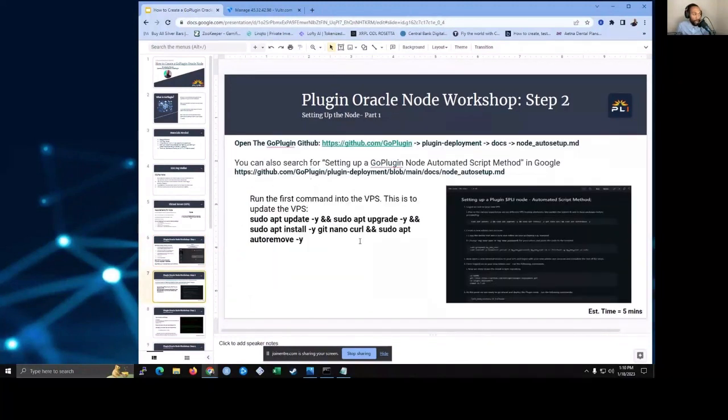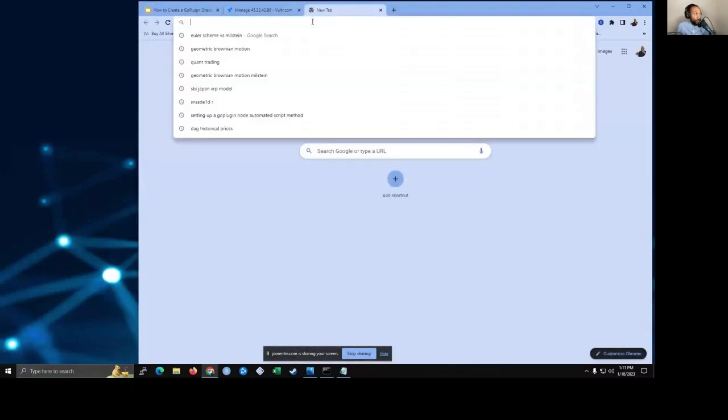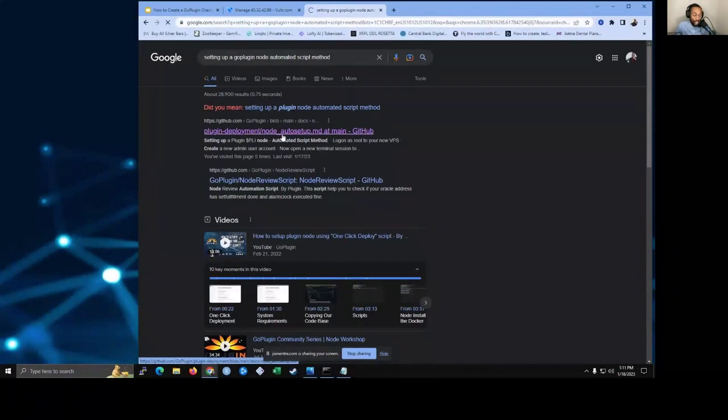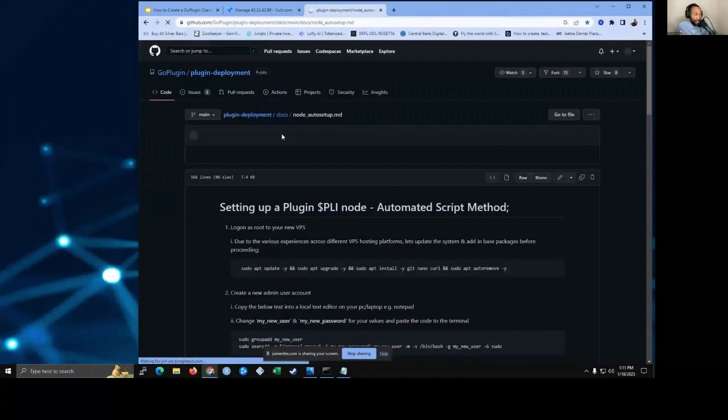Now, we need to open the setting up a GoPlugin node automated script method. There's two ways you could do it. You could either just type in github.com/GoPlugin and then look for plugin deployment, documents, and then node_autosetup.md, or you could just simply type it in through Google search. So we're going to go ahead and do that actually. Setting up a GoPlugin node automated script method, and it should be the first thing that pops up. So we're here.